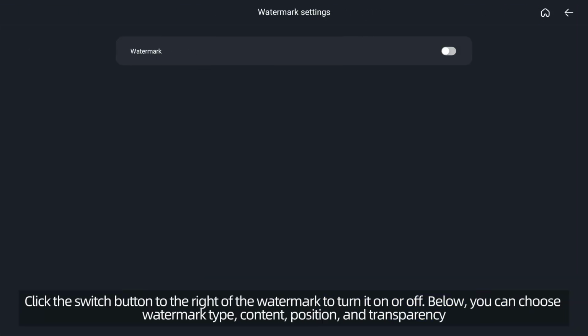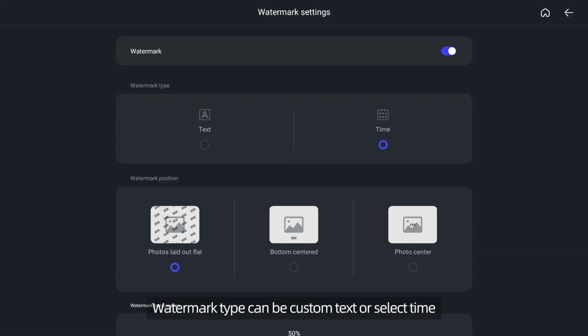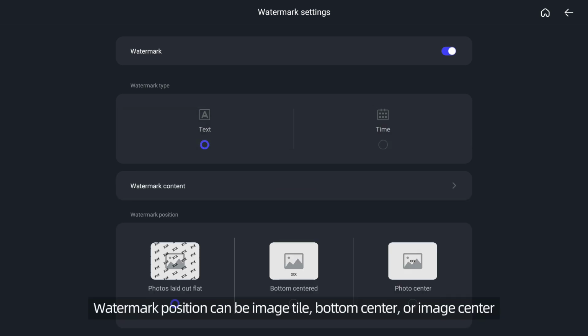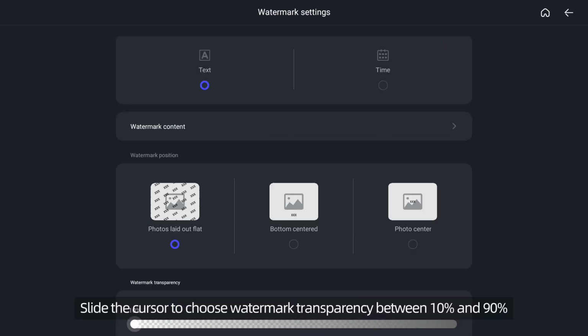Click the switch button to the right of the watermark to turn it on or off. Below, you can choose watermark type, content, position, and transparency. Watermark type can be custom text or select time. Watermark position can be image tile, bottom center, or image center. Slide the cursor to choose watermark transparency between 10% and 90%.